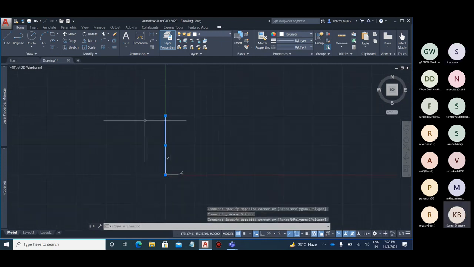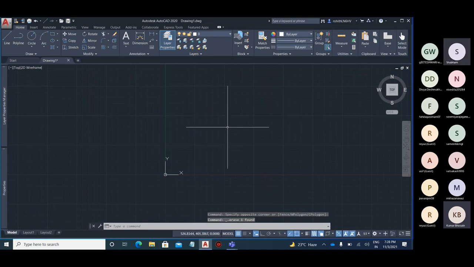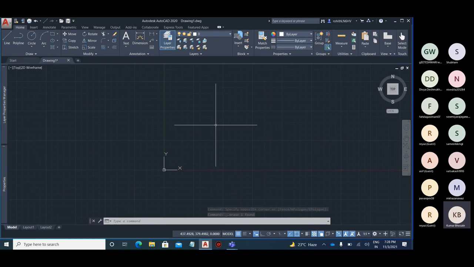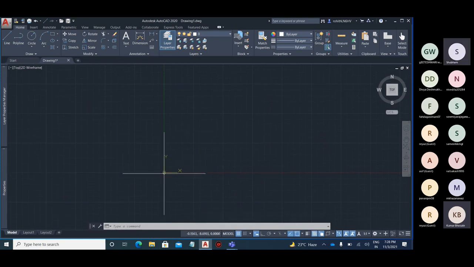Now, what are absolute coordinates and relative coordinates? Absolute coordinates are the coordinates with respect to your UCS icon, that is 0,0.